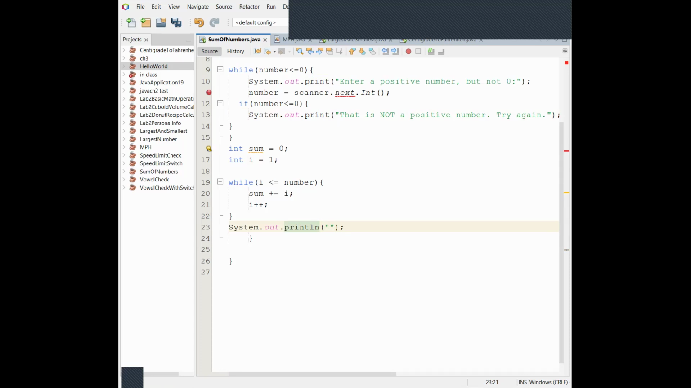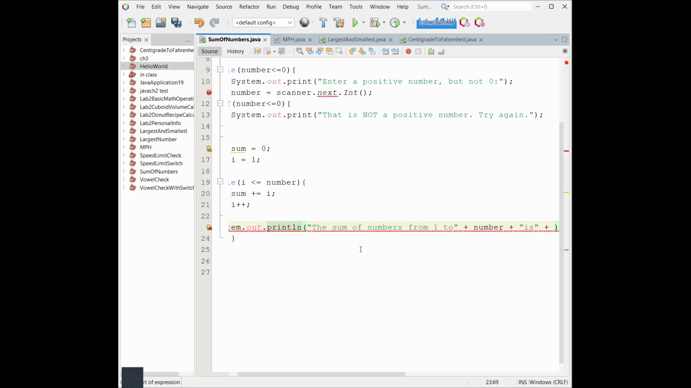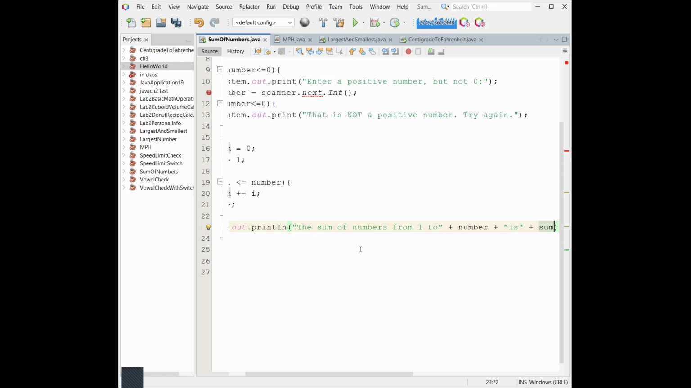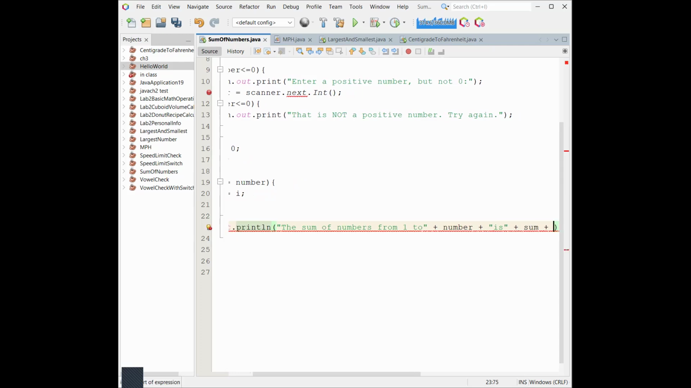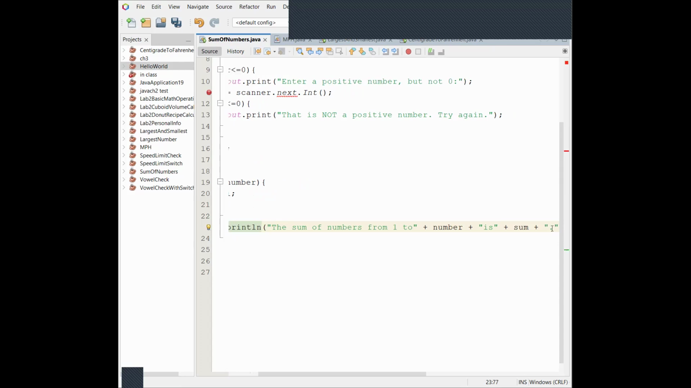The sum of numbers from one to plus variable number plus the variable sum plus, and then we're gonna end it off with a period so that it's very concise.